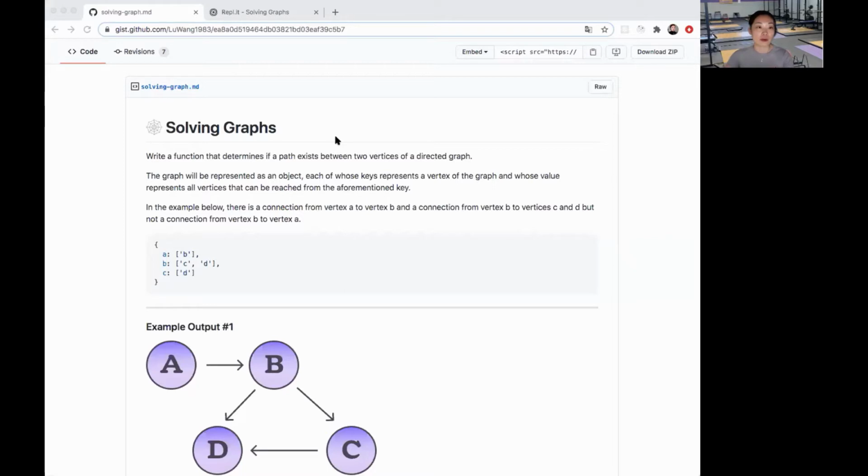The graph will be represented as an object, each of whose keys represents a vertex of the graph, and whose value represents all vertices that can be reached from the aforementioned key. In the example below, which is this object right here, there is a connection from vertex A to vertex B, and a connection from vertex B to vertices C and D, but not a connection from vertex B to A.